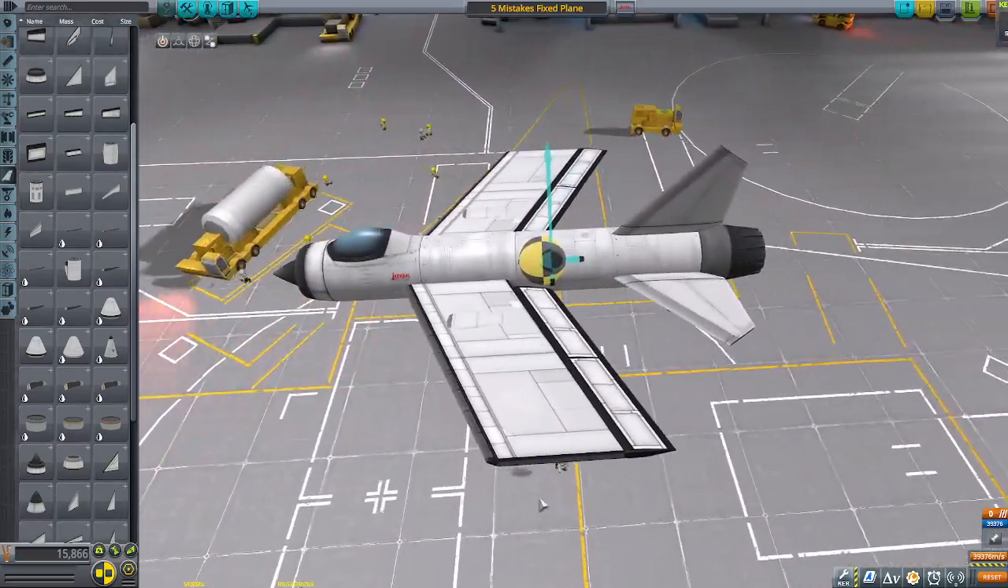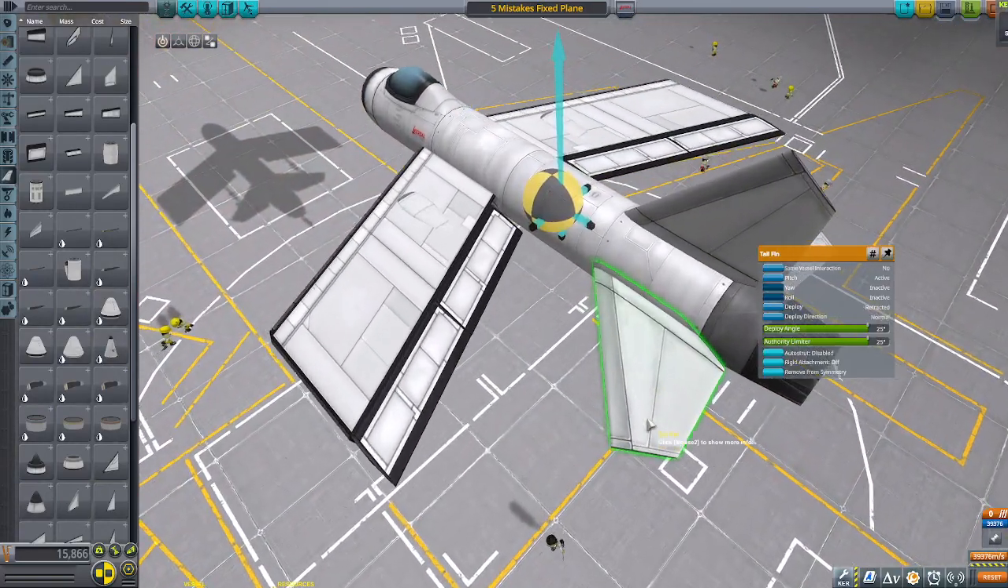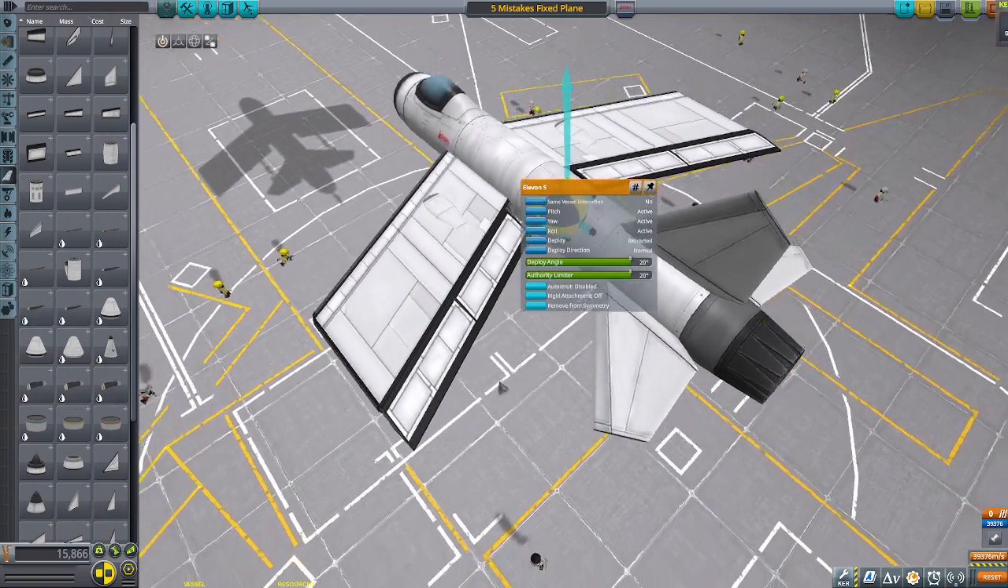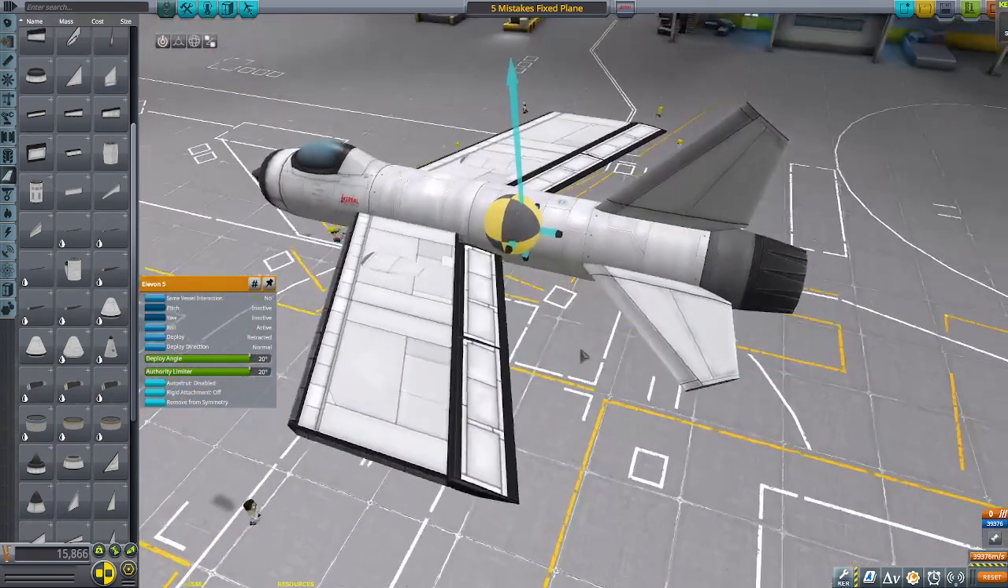I'll show you how to fix the problem that I just had. This is the plane being too maneuverable. If you come here, you can see that here we have deploy angle and authority limiter. I'm not sure if messing with the authority limiter does anything, but to be safe, I'm just gonna keep it the same as the deploy angle. The less deploy angle, the less maneuverable your plane is.